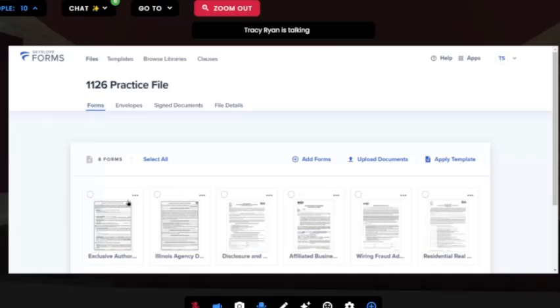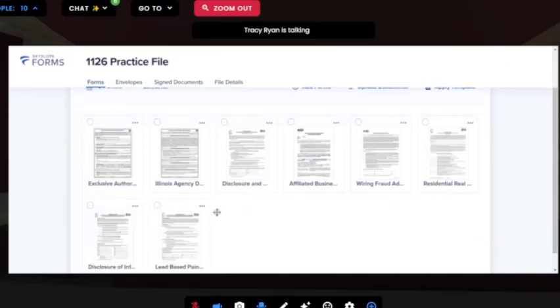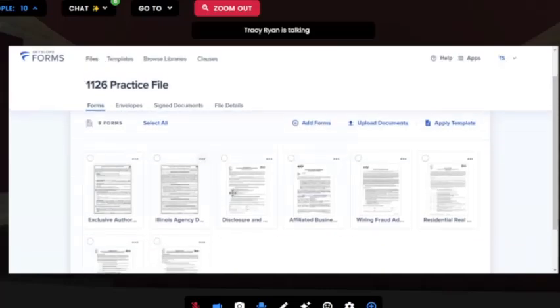And in my forms tab, this would be blank. Okay, there'd be nothing in here yet if I hadn't selected that template. And if you get to this point, you're like, oh, wait a second, I meant to use a template. You can just go up here and do it here. Click apply template, pick your template, and it's going to add those forms.